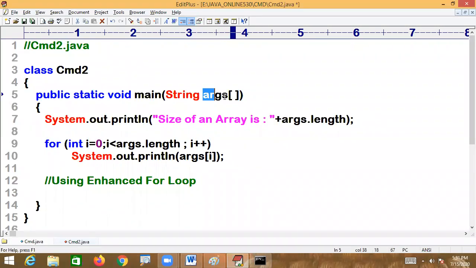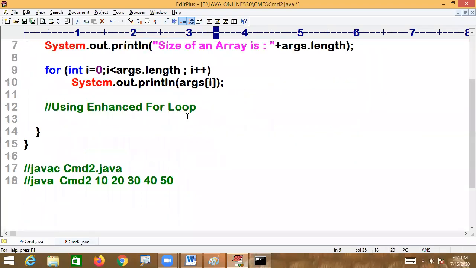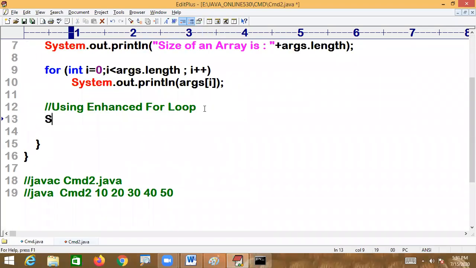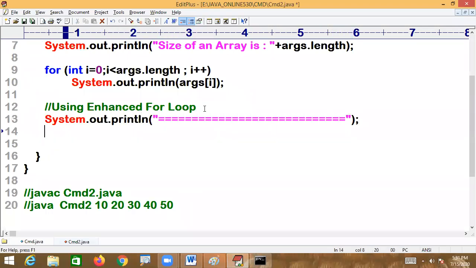But you are already aware args is one collection, right? Args is the collection of values. Of what type? String type. Now let me write this one, sir. Before that, I am just giving a one line gap. Let me write.